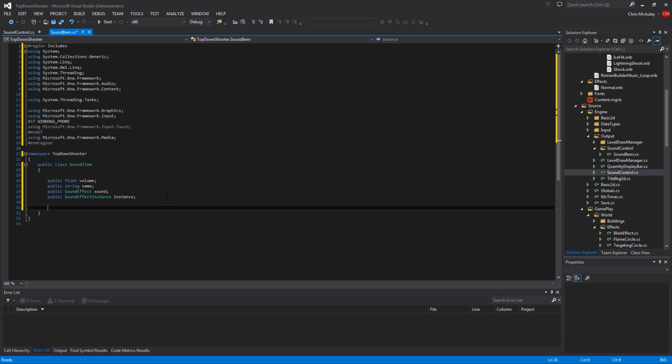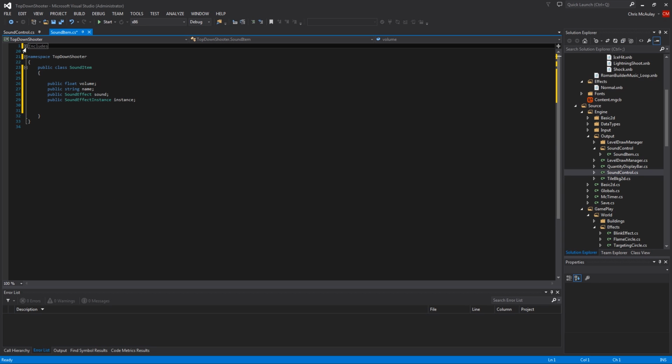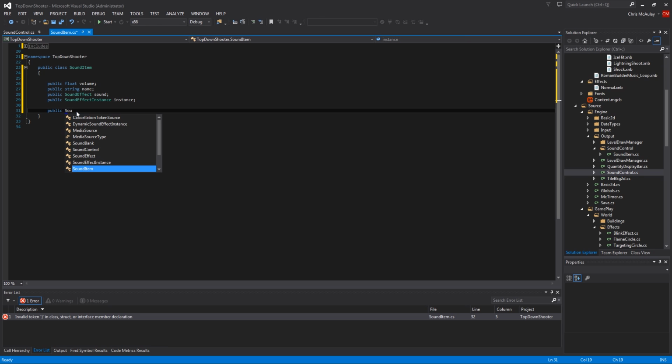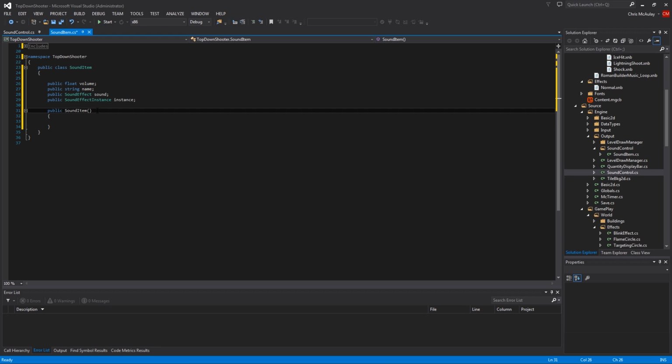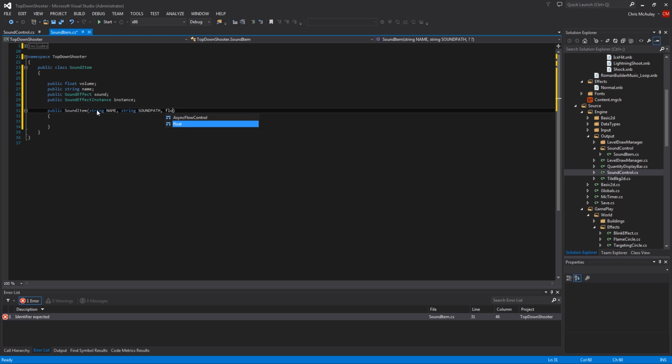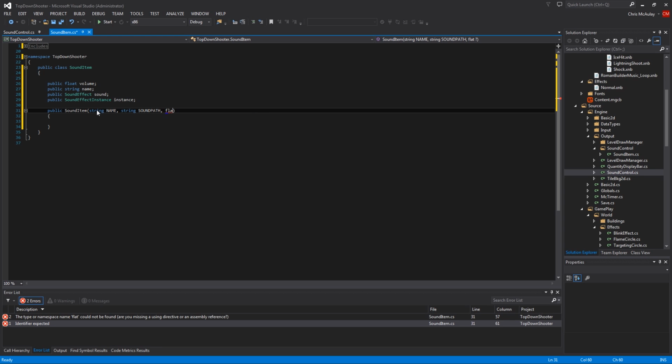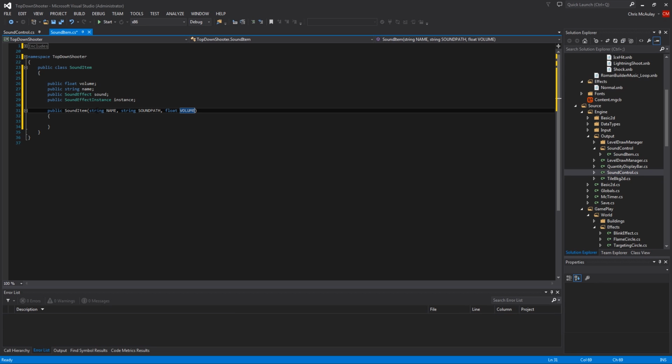So let's get our constructor in. Let's get rid of this. Okay, let's get our constructor in. So that's public sound item, and our sound item is going to take in three of these. We don't need to take an instance. So string name, string sound path, and float volume.